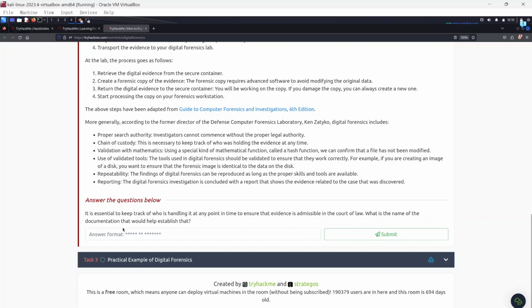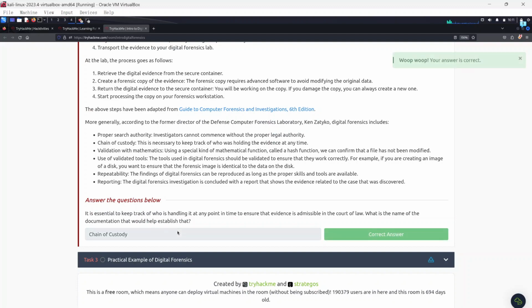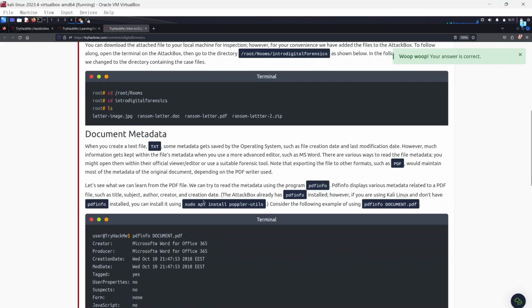What is the name of the documentation that would help establish this? I keep mentioning that it's the chain of custody. That should be the document, of course. Chain of custody document, and this ensures that. Correct. And lastly, task 3.